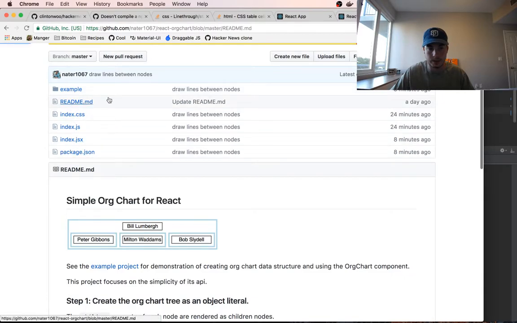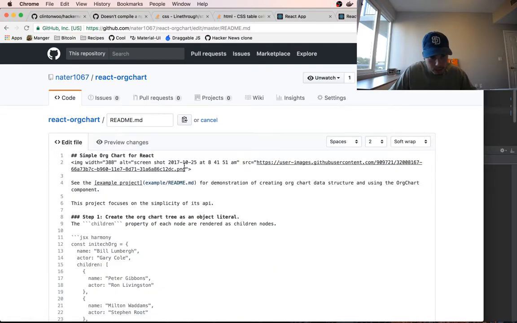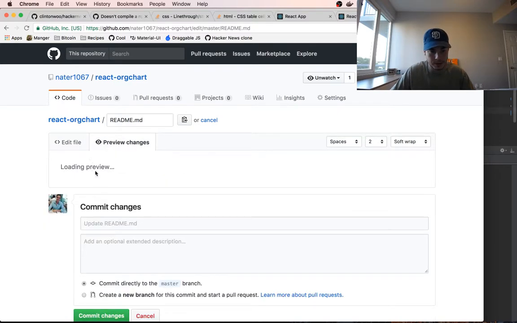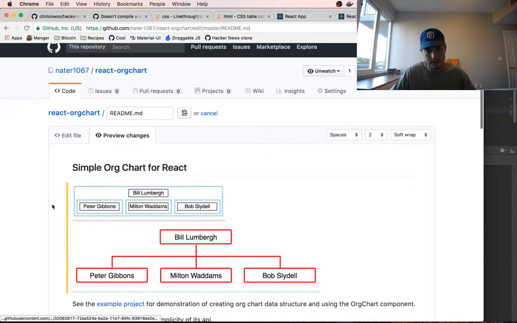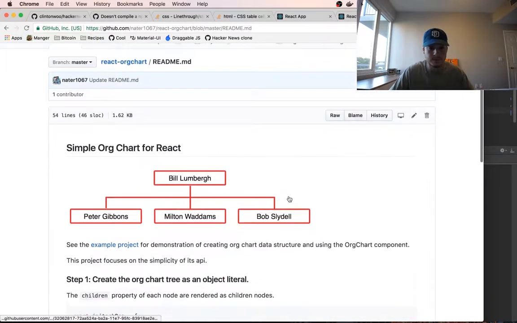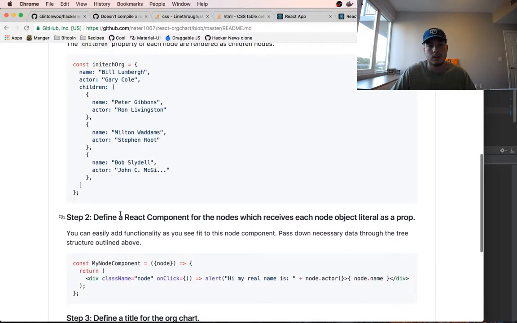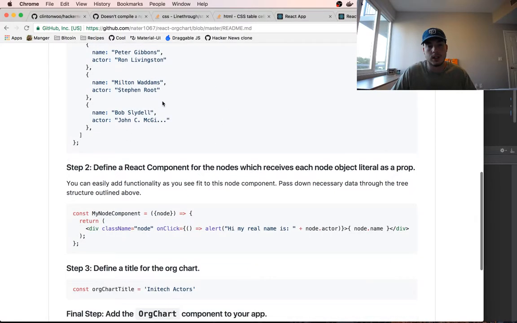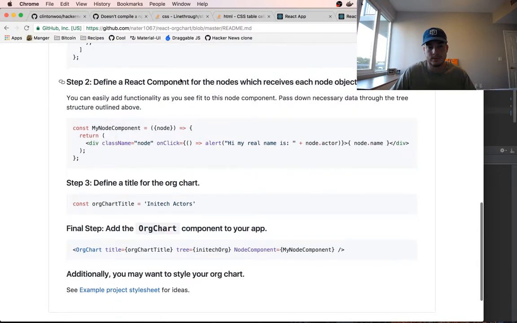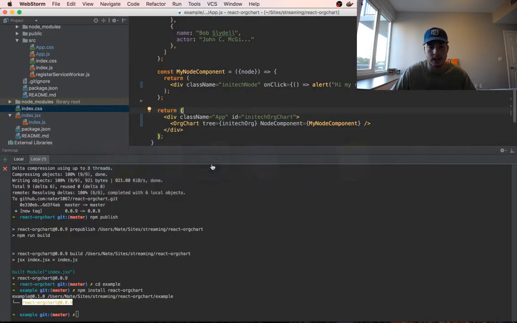And we go to the README, edit that README straight in GitHub, and we'll replace our image there. Preview the changes. Yep, so we're deleting that, adding that. Commit the changes. We're going to need to implement, perhaps for our example, we should have a second one with another child or something like that.